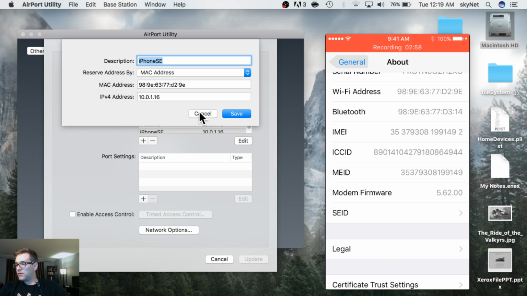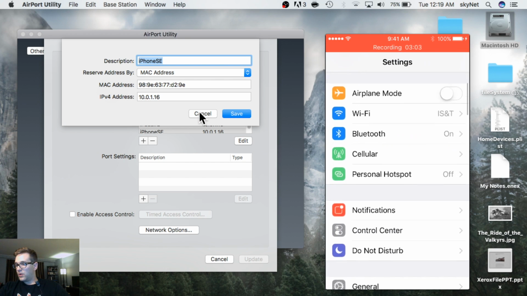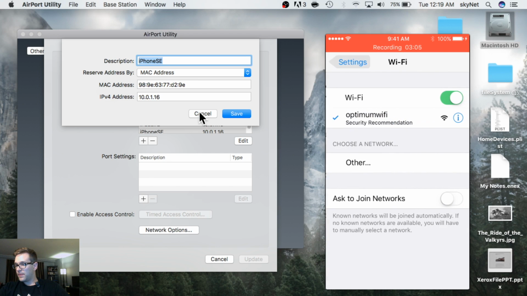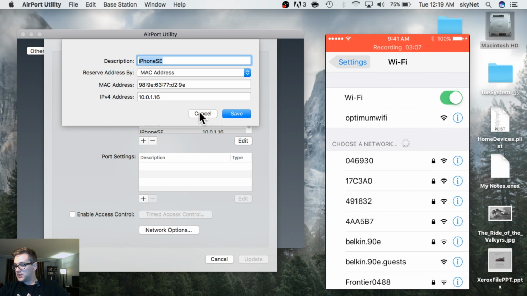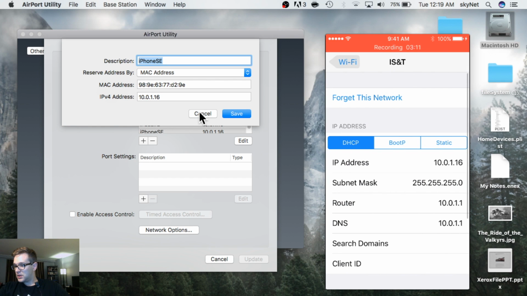And now if you look at it, if I go back to my Wi-Fi here, you'll be able to see that my IP address is 10.0.1.16. So the configuration worked successfully.